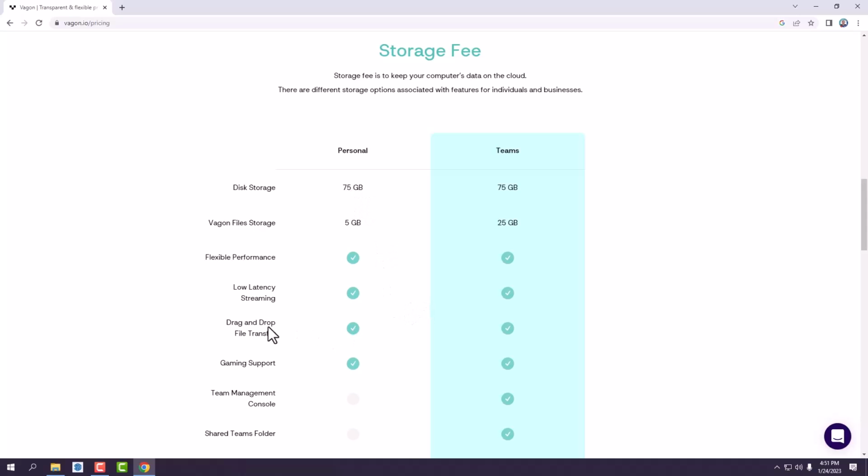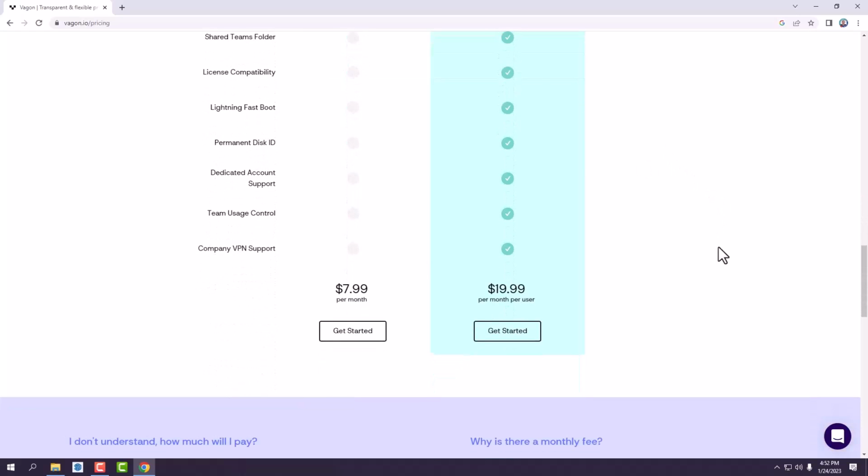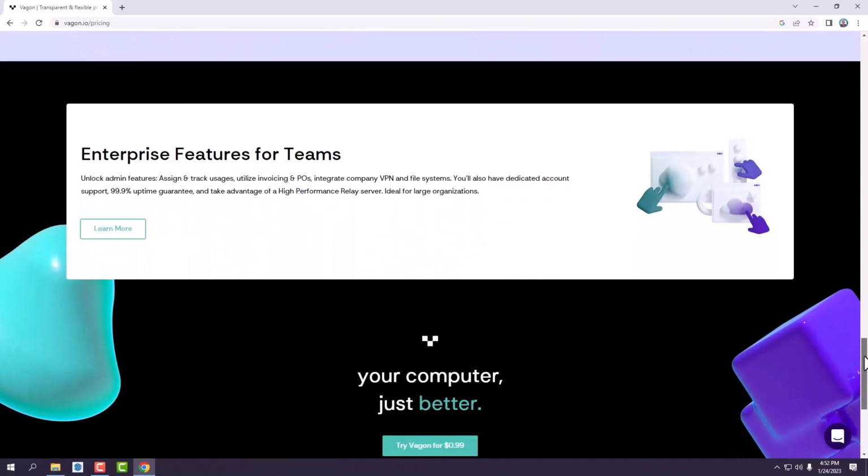Nice thing, you can drag and drop files from your local computer, which I'm working on now, into this virtual computer. So it's just a drag and drop setup. But I prefer using that special transfer window that they have. So when your virtual computer is off, you can still load it up there. Okay, so that's my $7.99 a month plus my actual usage that I have over time.